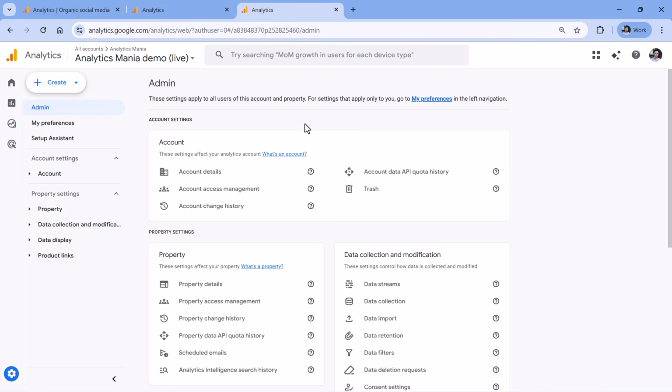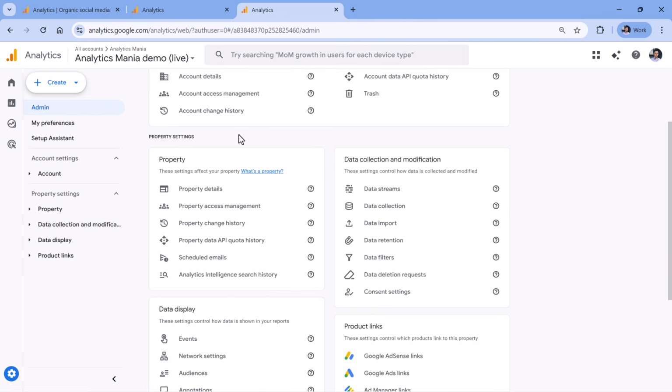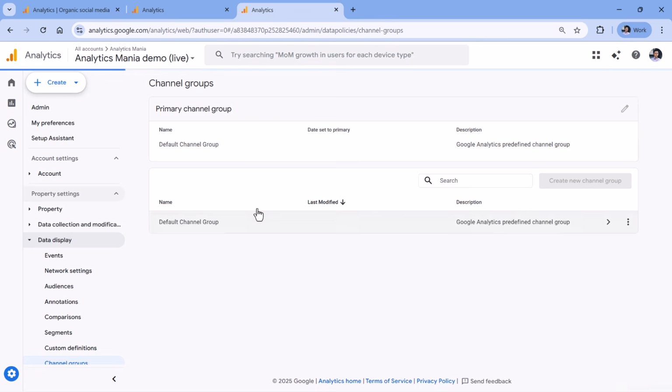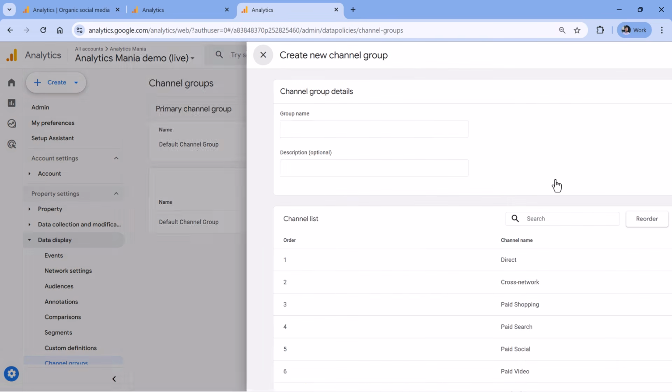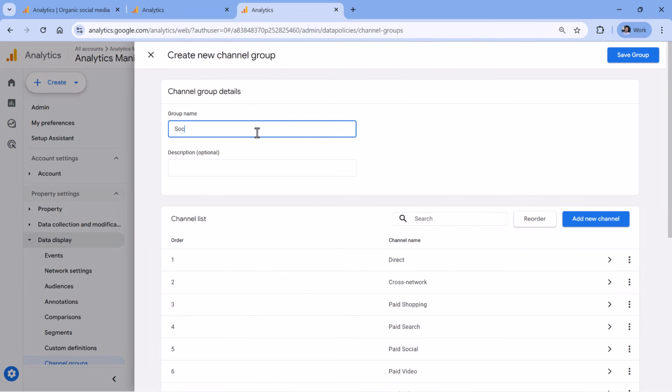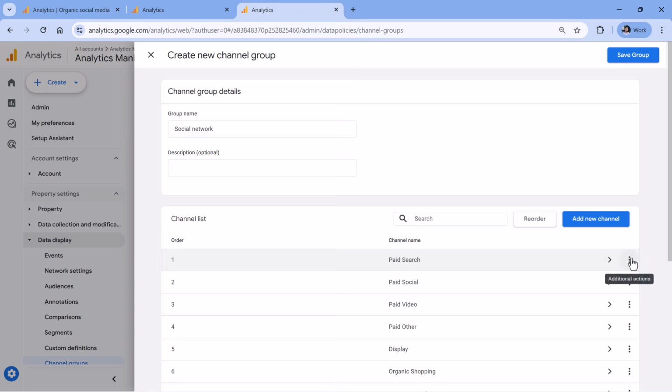Here I have another property. It's my demo property. I kind of don't have traffic from social media here, but to show you the steps, it's still more than enough. So in this property, I will go to channel groups, then create new channel group, and then we can name this, let's say, social network. Then I will delete all the traffic sources here, or actually groups. So let's do that.